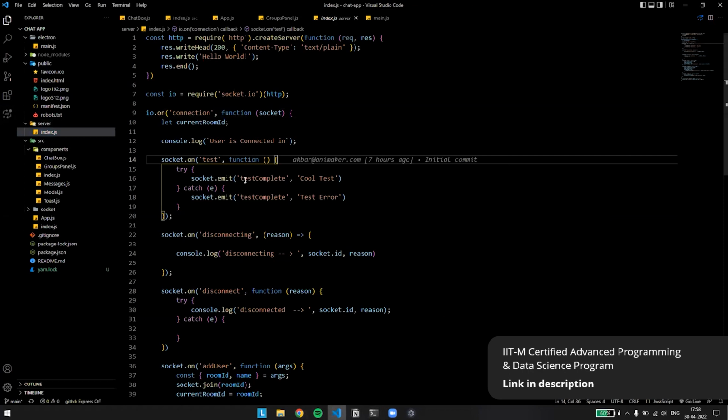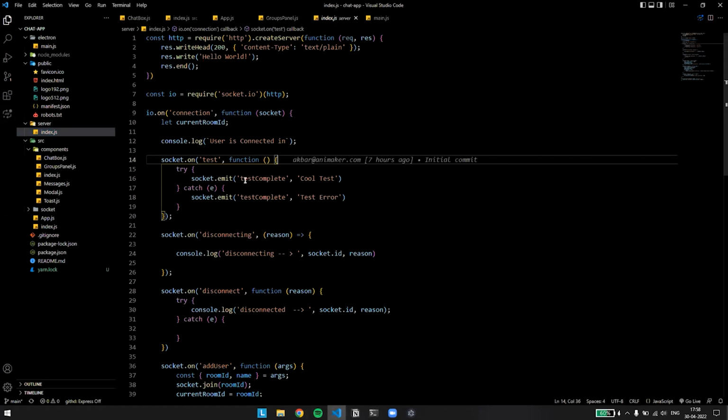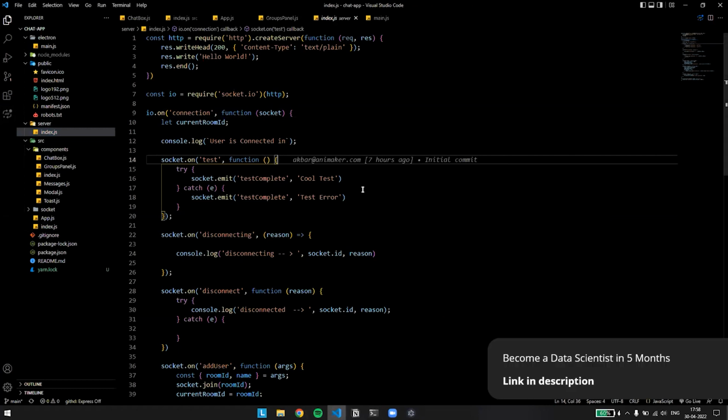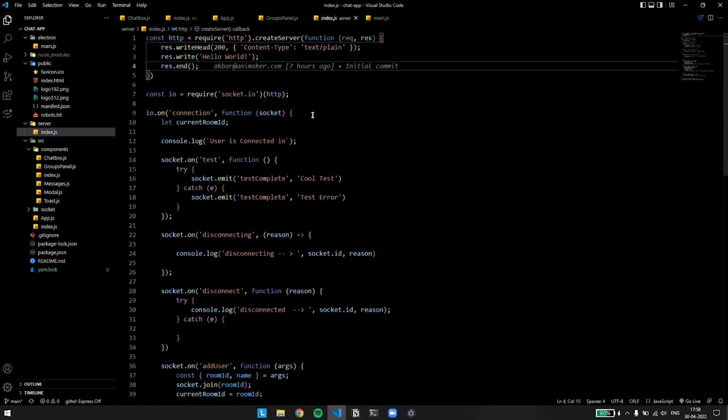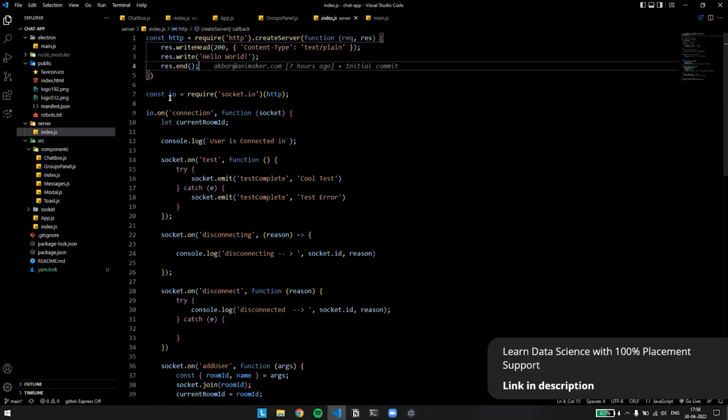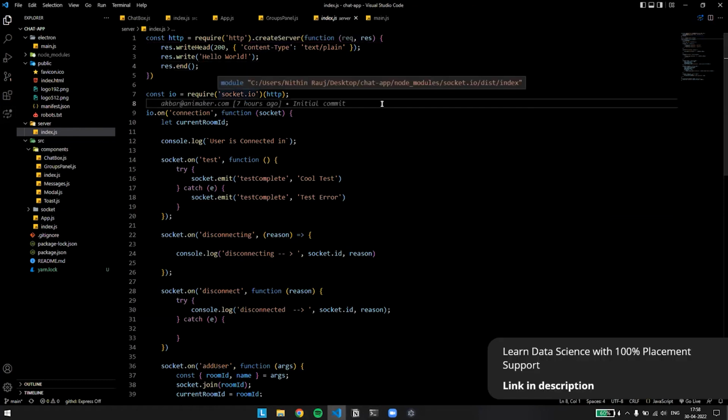I mean, I can connect and interact with the server from my machine, but you guys can't do it. It's because it's running in my local. I haven't hosted it in any server. I mean, hosted it globally. So if you go through this code, you create a normal HTTP server and you pass it to this IO, which uses this socket IO.